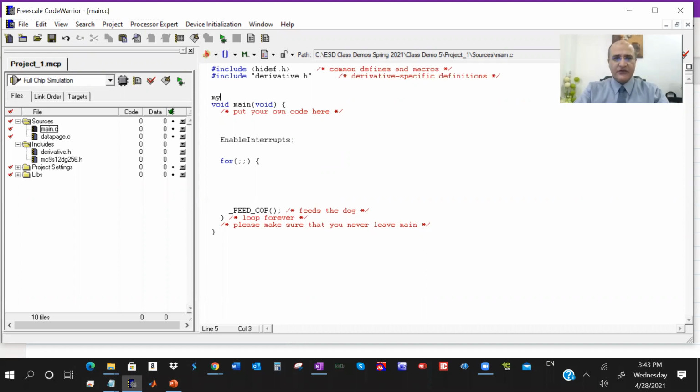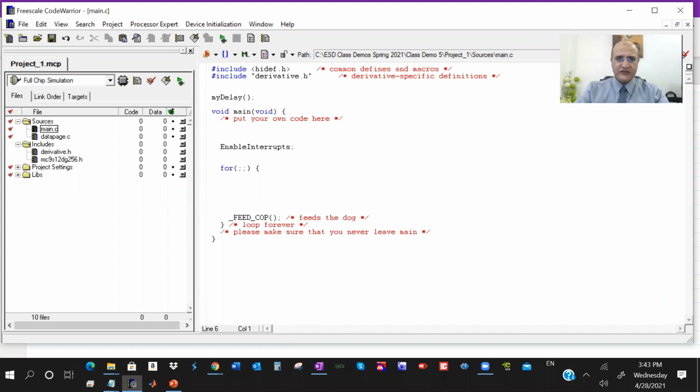So I'm gonna write a function called myDelay, okay? That just wastes time. It's not gonna return anything. This is the prototype. I'm not gonna pass anything. Okay, and let's write the function right after the main function here in the bottom. So what we will do is just waste some time.